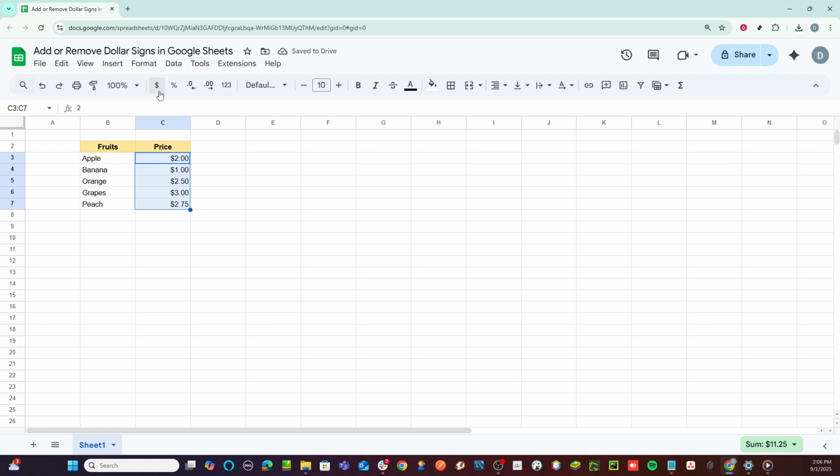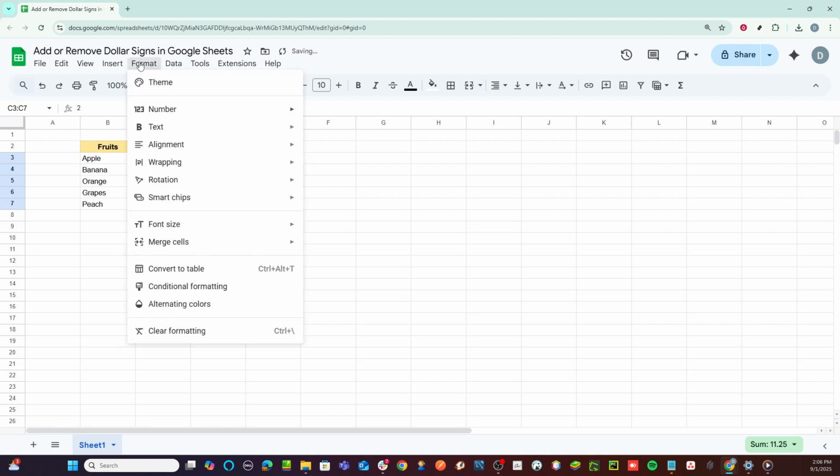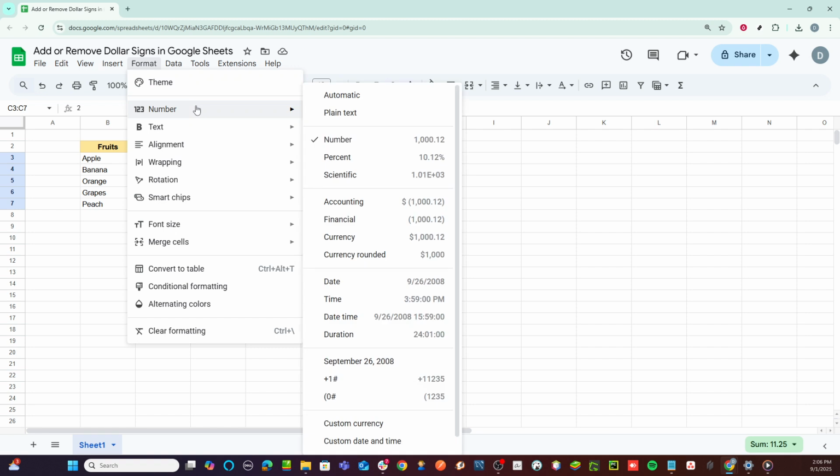However, suppose you're looking for more control over the currency format, or maybe you'd like to remove the dollar signs. In that case, you might prefer using the Format menu. First, click on Format in the top menu bar. A drop-down menu will appear, giving you a range of options related to formatting your data. Next, in this drop-down menu, find and click on Number. Hovering over this prompts another submenu to appear, featuring various number formats. Click on Currency to automatically apply the default currency symbol to your selected cells, which by default is the dollar sign.